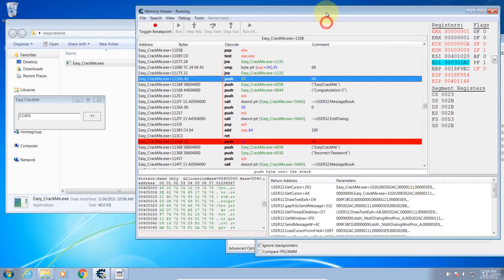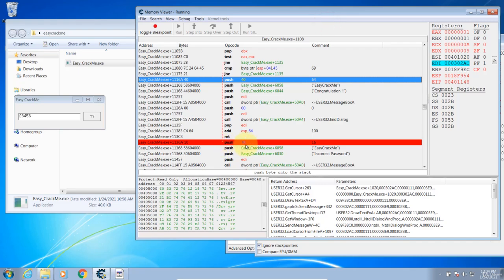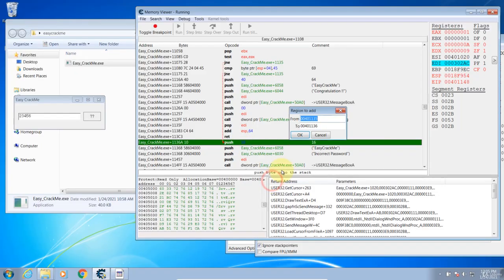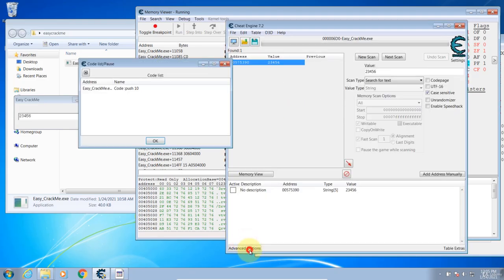But before we do that, let us add this to our code list so that we can recover it easily in future. Right click on this and select add to the code list. Click OK. Now that we have it in the code list, we can easily refer to it in case this thing suddenly closes, and we can go back here.